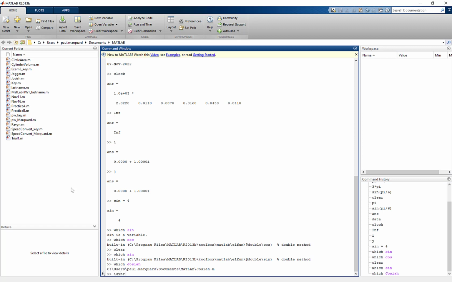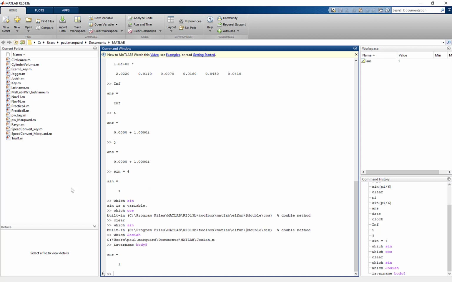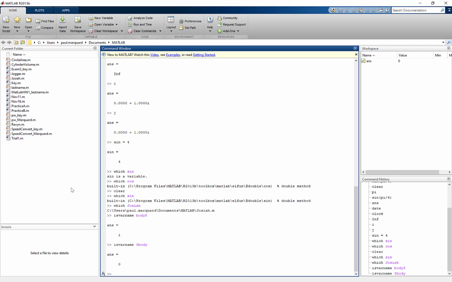I could do another thing, which is isvarname. This is going to find out whether or not it's a legal variable name. And I might say something like body8. And looks like that's okay. Answer equals 1 means it's true. That's a good one. But if I said isvarname 8body, you'll see that that gets a 0, and that's because it's false. You cannot start a variable name with a number. They have to start with a letter. Okay, so you want to be careful about that. And remember that this is all very much dependent on upper and lower case. So the case of that will matter.